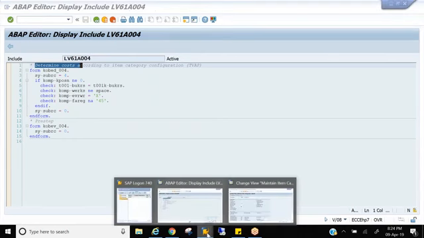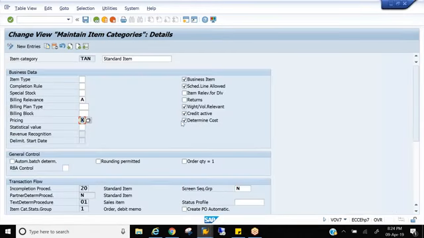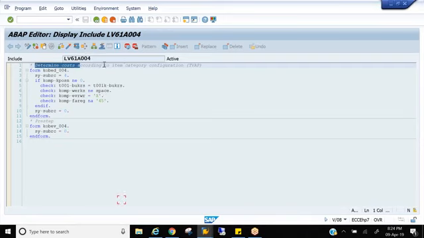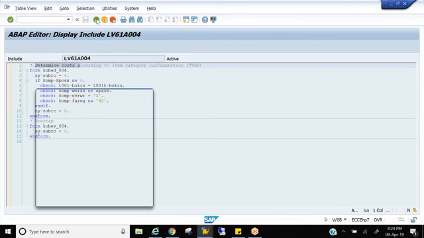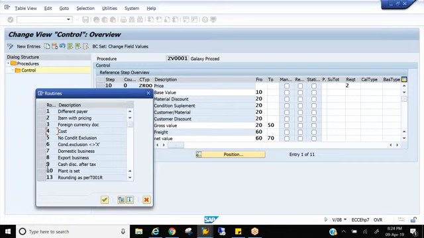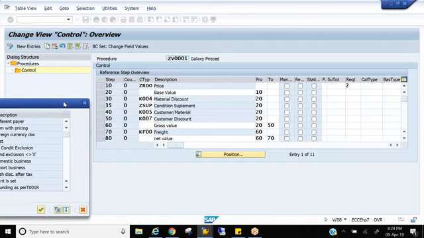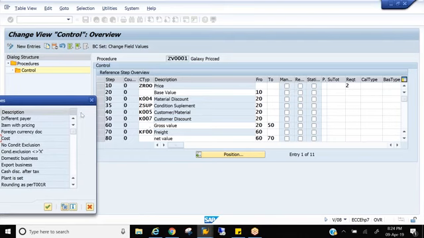Where is determine cost? Here. Even though you maintain cost price in the material master, only if this determine cost is activated will the cost price for this material come into the sales document. That's what the system validation is checking: determine cost according to the item category configuration. If it is yes, get the VPRS. If no, don't get the VPRS. In the procedure, where do we put the VPRS condition type, above all the steps or below all the steps? VPRS is statistical, so it doesn't matter where we put it.